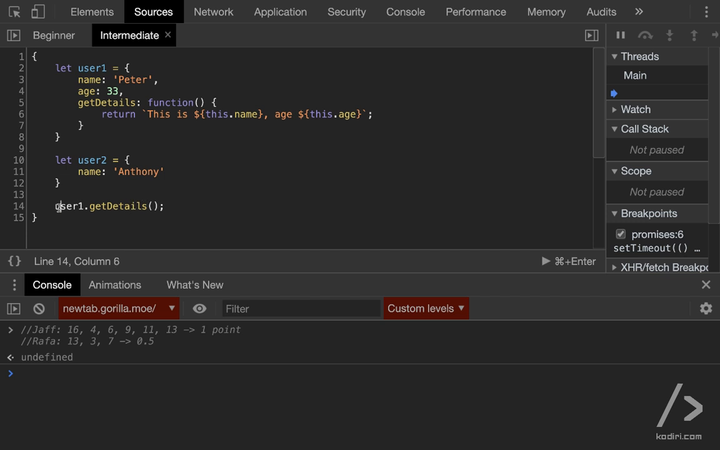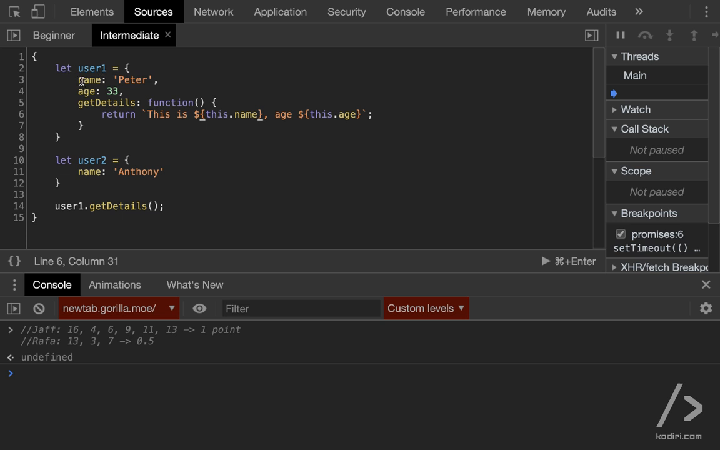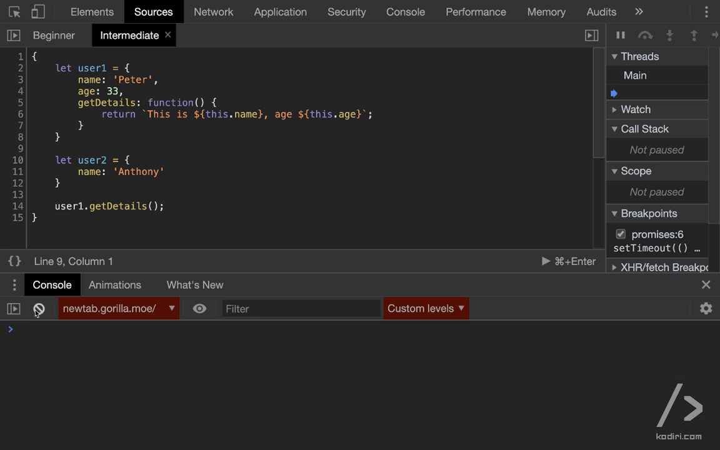So we do user1.getDetails. That means lexical this refers to user. So this.name is the same as user.name, Peter, and then this.age is the same as user.age, which is 33. So if we run this snippet, this is Peter age 33, so there is half a point for Bala as well. Yeah, yeah. So let me write down the points so otherwise I forget.